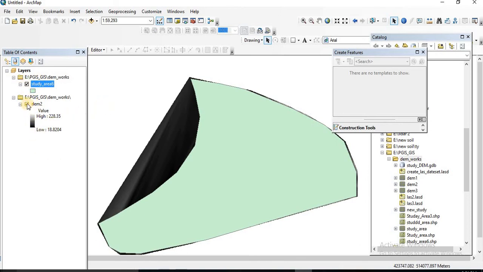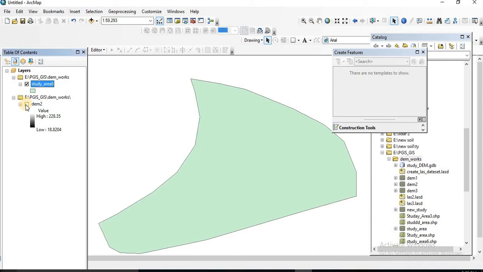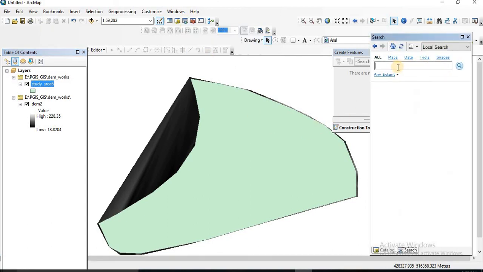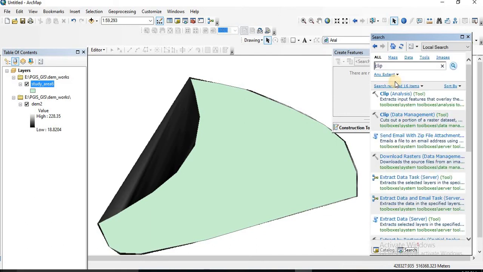Now I uncheck the DEM. Then you can see our study area 6 polygon shapefile. We want to clip the DEM in ArcGIS in order to get the study area. Now we go to the search bar and type clip. Choose the Clip Data Management tool.